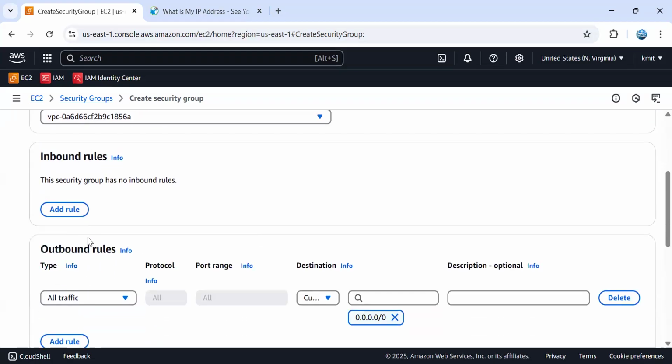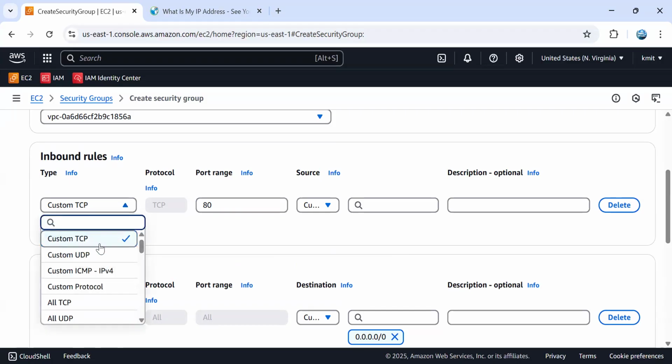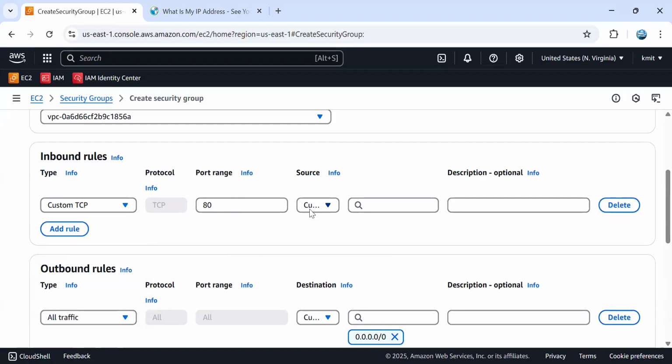Here, I will define my rules. So, inbound rule. I'm adding an inbound rule. If there is a port number, say for example you want to open port number 80, you can just put the port number 80, and here you need to select custom TCP. Okay. There are many predefined inbound types, so we will see that also. But here I'm saying port number 80 is to be opened.